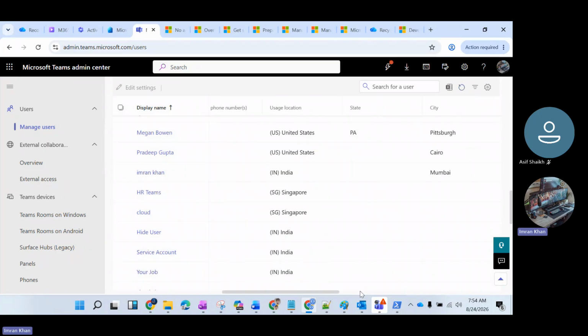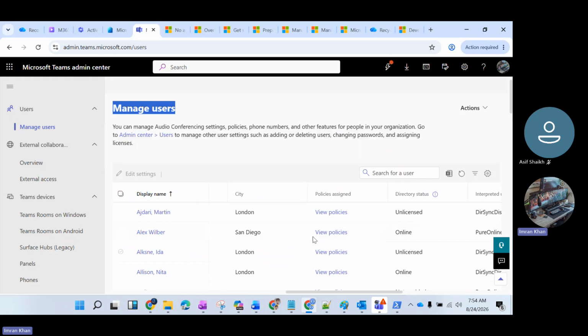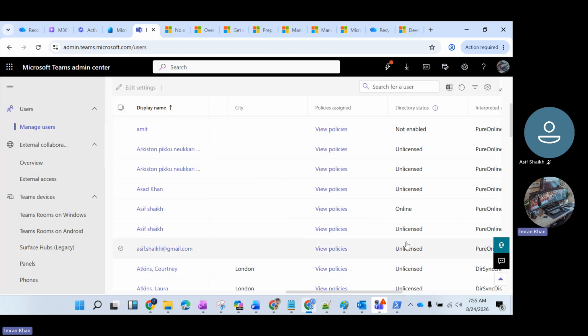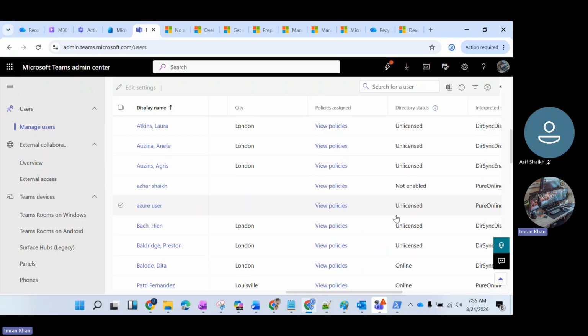And maybe you can see the city also: Seattle, Overlake Park, San Diego, and policies. You can check every user, see any user's policy, and also track which user is online or offline. Some users show as online, and some are off, which means unlicensed. Not enabled means the account is disabled. So maybe you can find not enabled.